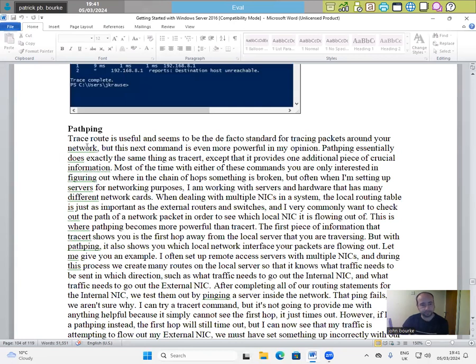Pathping. Traceroute is useful and seems to be the de facto standard for tracing packets around your network. But this next command is even more powerful in my opinion. Pathping essentially does exactly the same thing as Tracert, except that it provides one additional piece of crucial information. Most of the time, with either of these commands, you are only interested in figuring out where in the chain of hops something is broken.